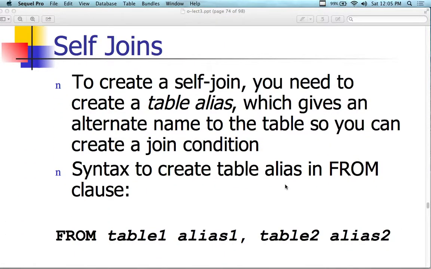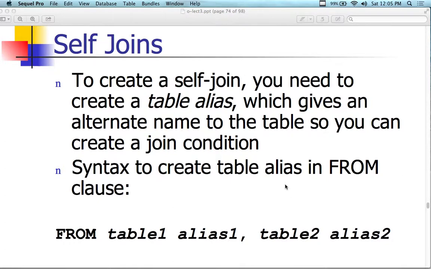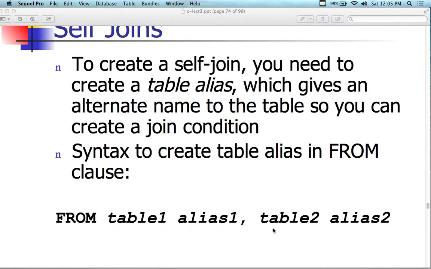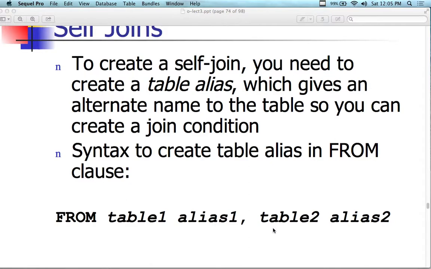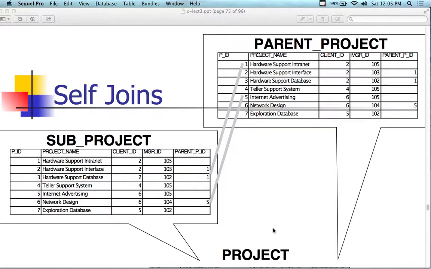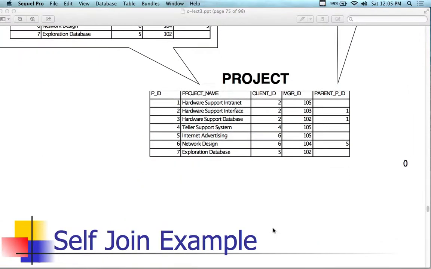So to create a self-join, to query this, you need to create a table alias. We saw this with the Beer 1 and the B2. Beers B1 and Beers B2. So we have table alias 1, table alias 2. And then we simply just query the B1 and the B2. We just find some equality with B1 and B2. But B1 and B2 are the same table. So we find where the sub-project matches the parent project in this particular case. That's referred to as a self-join.